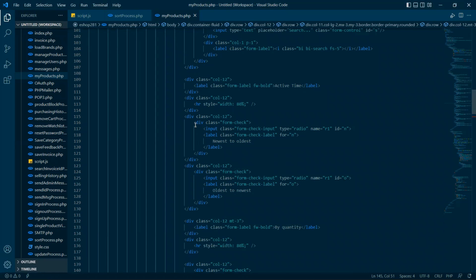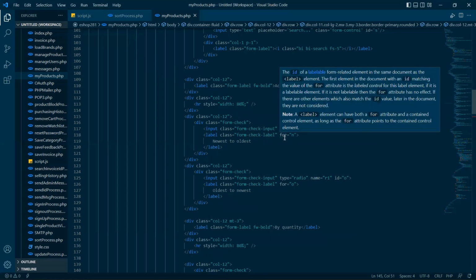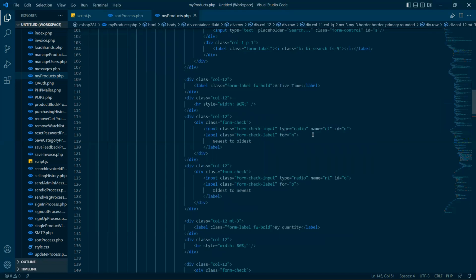And then again inside the col 12 div and div class form check, I insert this input tag, and in this input tag I have given the name R1 and ID N. And then the other part of the same category, because it's a radio button, is oldest to new. I have given the same name but different IDs. And for the label, I have given the for attribute the same ID as I gave to the input tag.